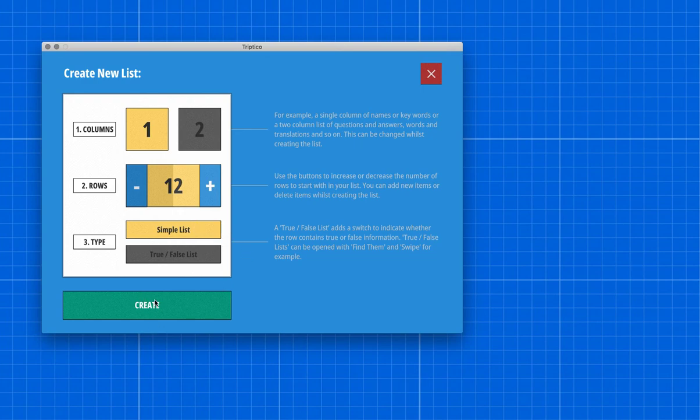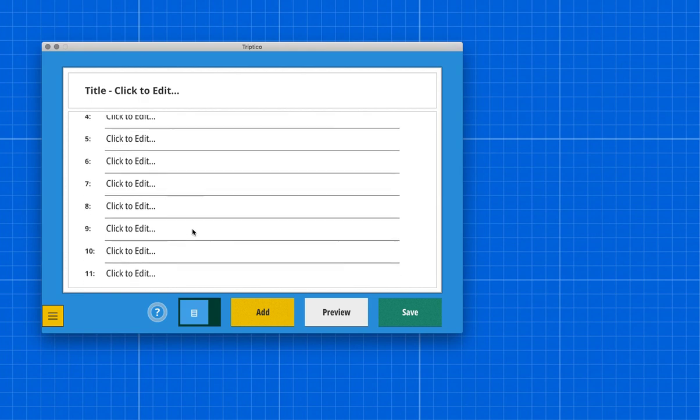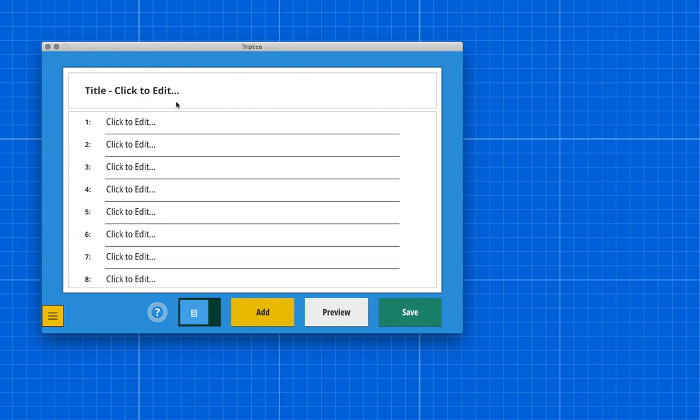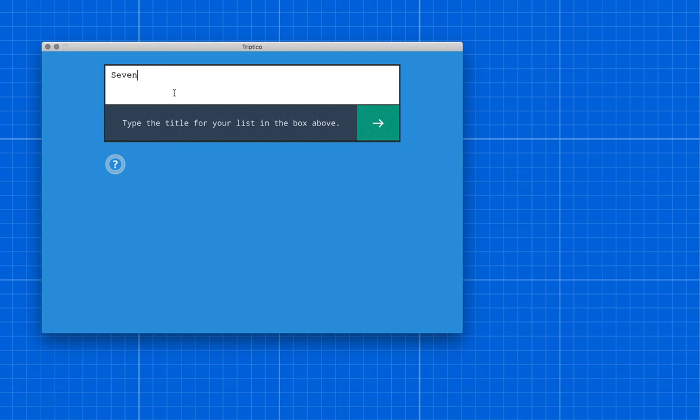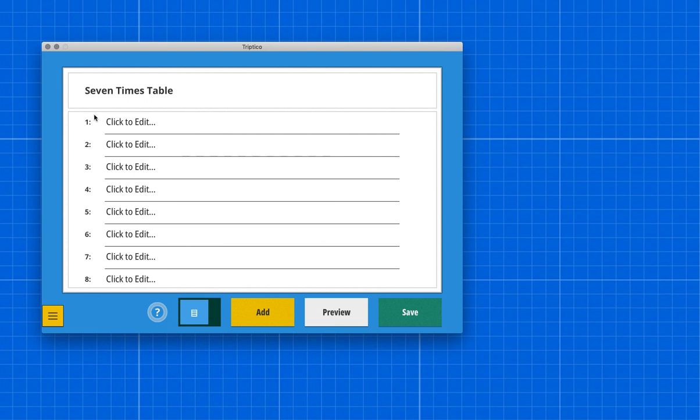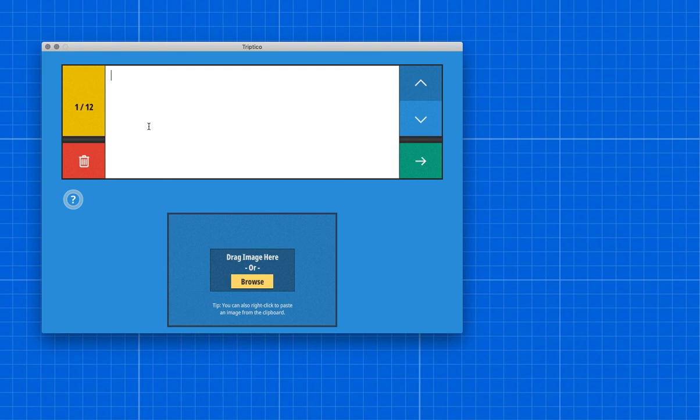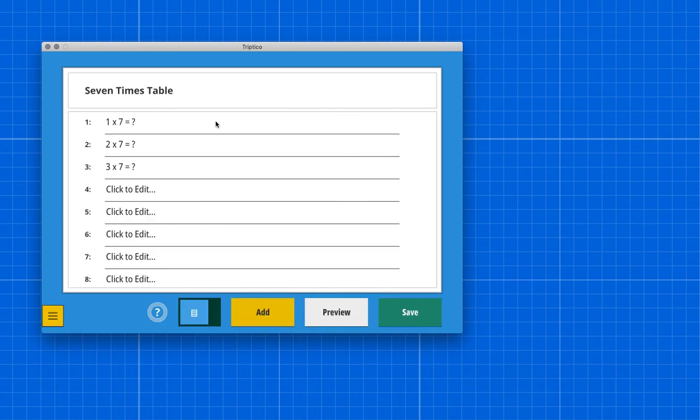So I click create, and we get this little template. So I've got my 12 items ready for me to edit. And so we'll make a numeracy activity, so we'll make a 7 times table activity. It's very simple. So that's my title for my activity. I can then click on the first row and we'll put 1 times 7 equals, and then a question mark. The next one, 2 times 7 equals, and then a question mark. And our third one, 3 times 7 equals, and a question mark. So when I go back to check my list, you can see I've now got 3 items in this list.